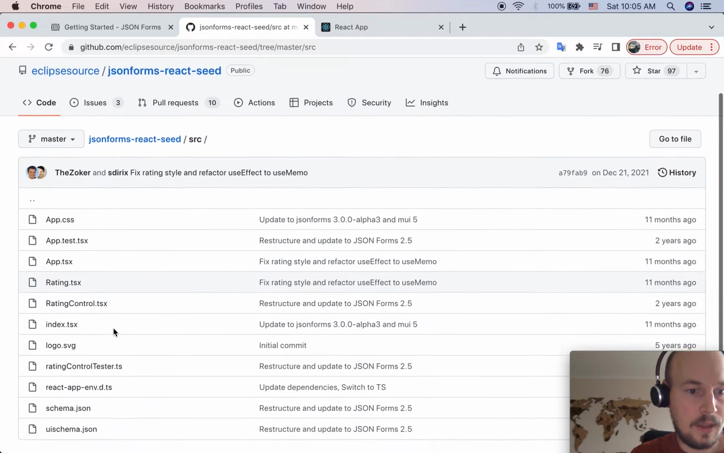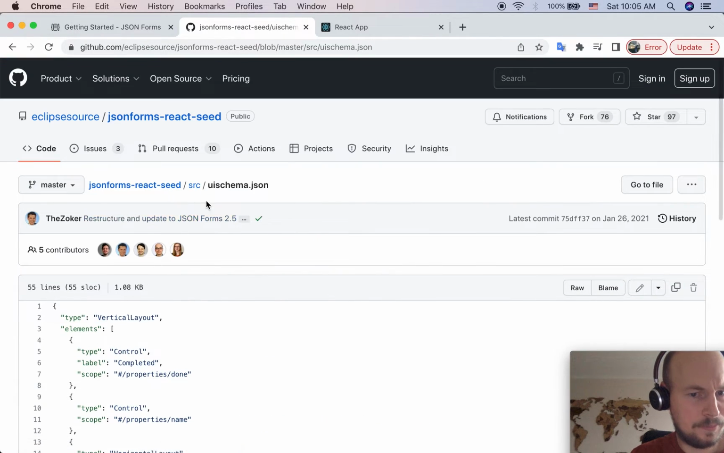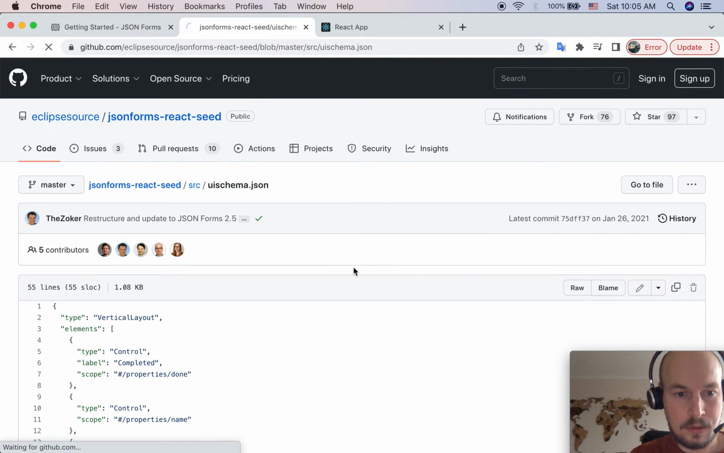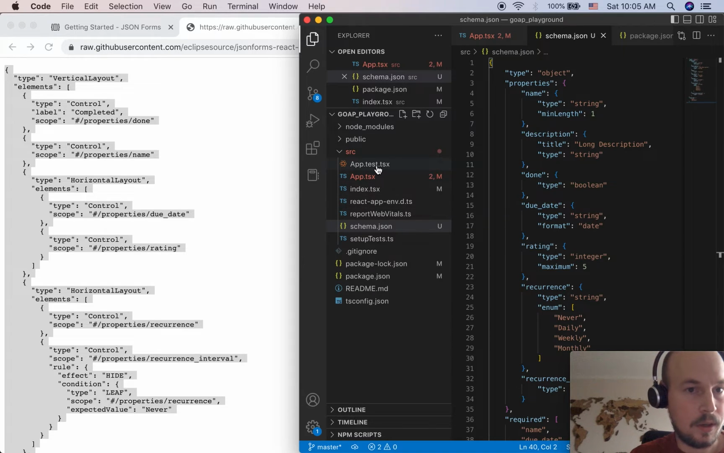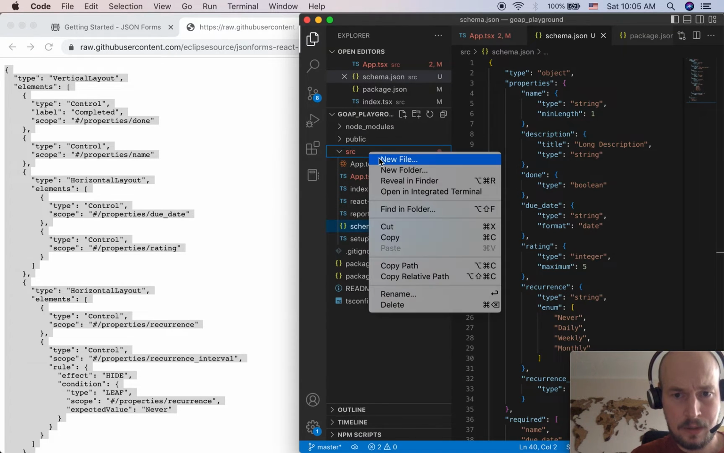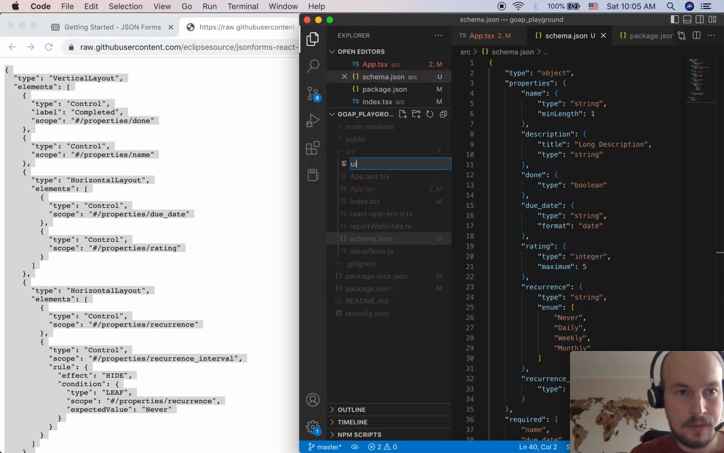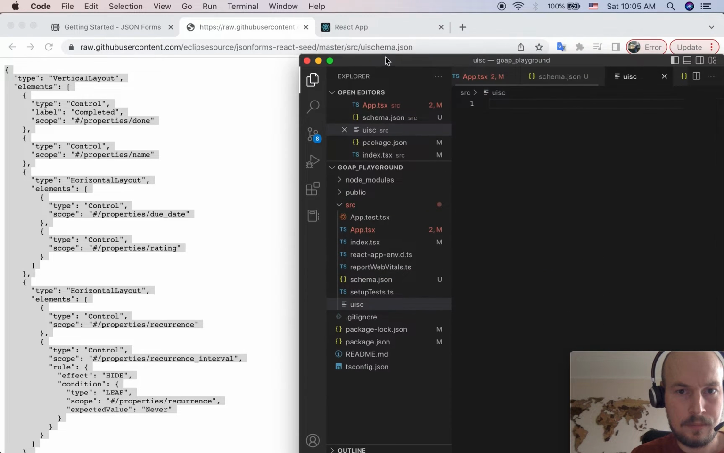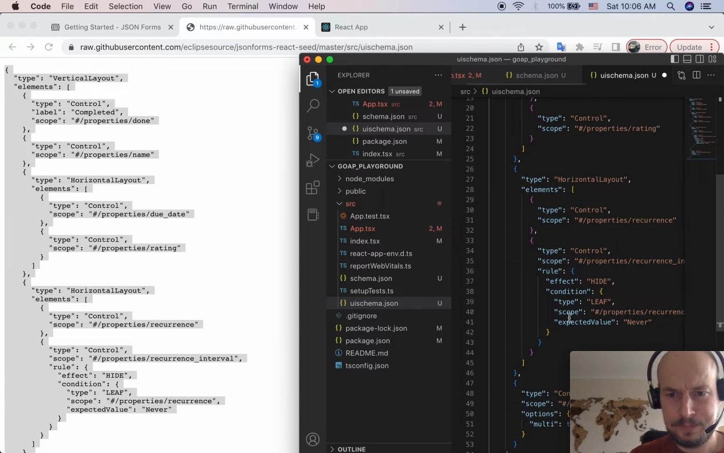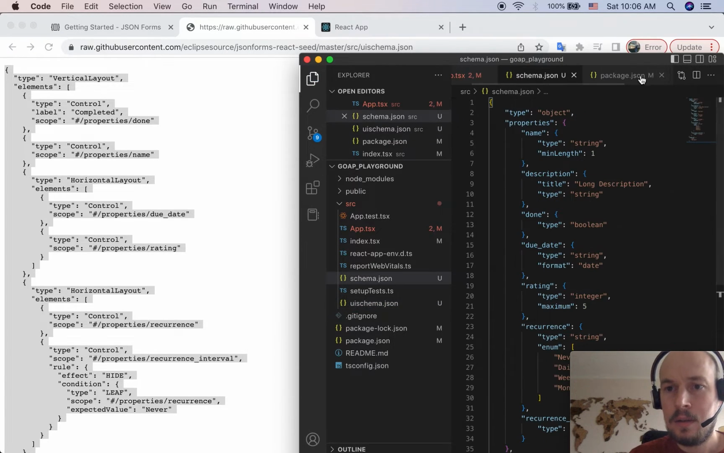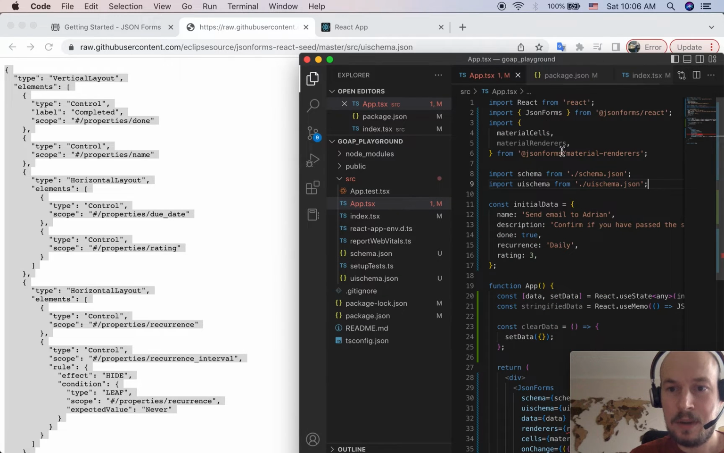And I need to have UI schema. Going to raw and UI schema. UI rename. All right. So yeah, this is copy pasted and this stuff is red.